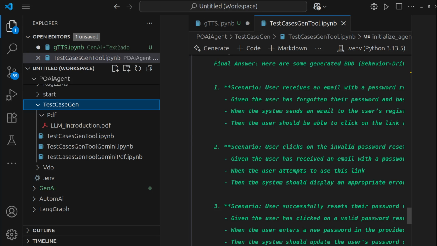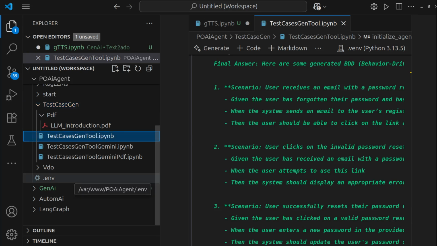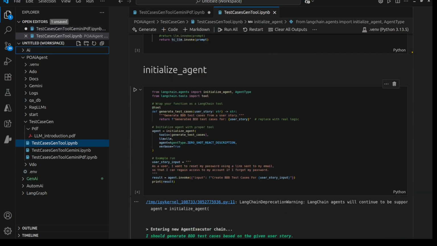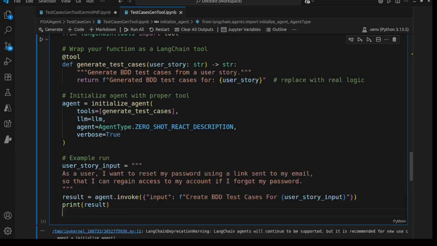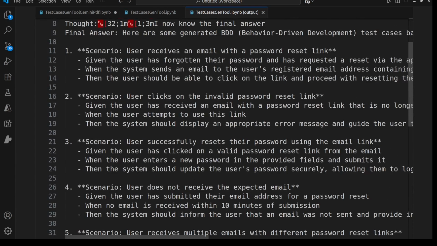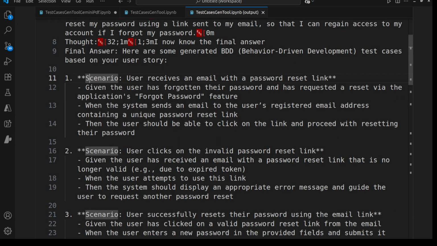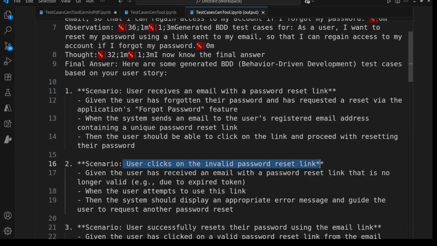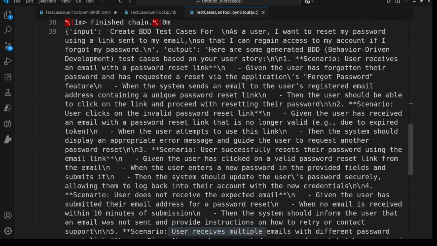It's simple. In this project, we've organized everything into 3 main files inside our directory. Test cases gen tool, IPYNB. Here, we'll run our test case generator agent with local LLMs. Generate test cases: reset my password using a link sent to my email. Generated test cases are shown on screen for the above requirement.